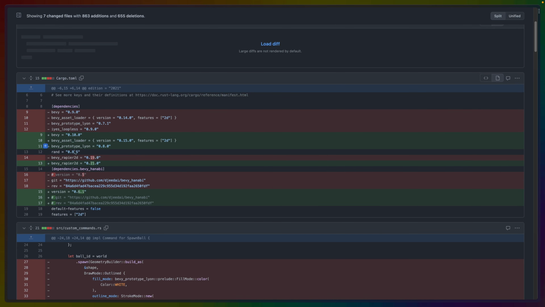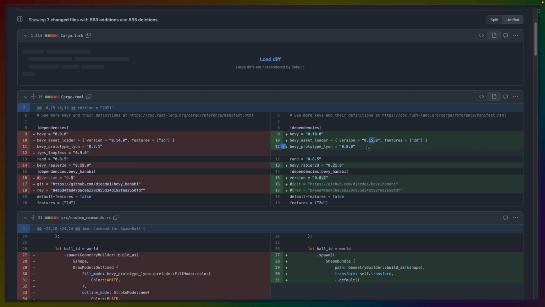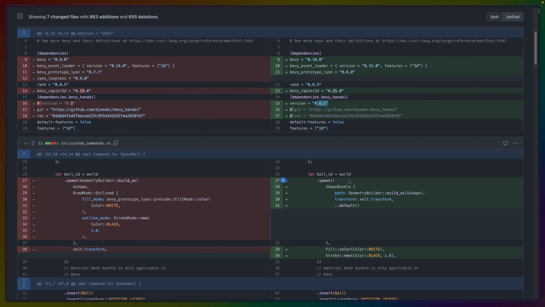So first off, we upgraded basically everything and we removed IS Loopless completely. I think Split will actually be better for this video. So on the left-hand side, we have all the dependencies we got rid of, as well as on the right, all of what we basically upgraded to. So Bevy Asset Loader, 0.15, Bevy Prototype Lyon 0.8, Bevy Rapier bumped 2 minor versions to 21, and Bevy Hanabi has a 0.6.1 release.